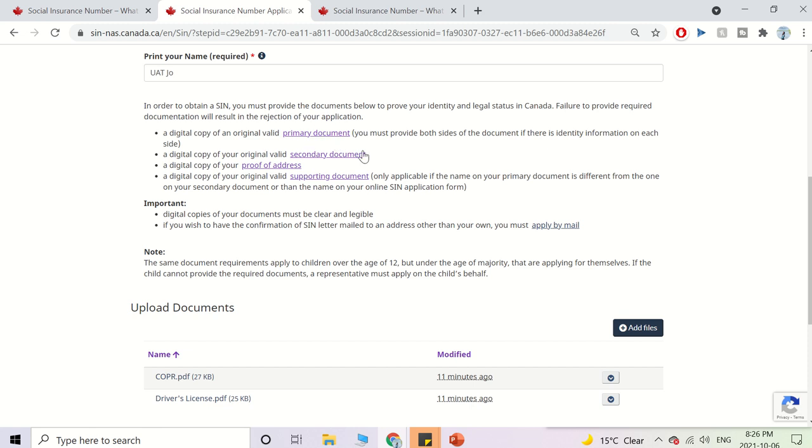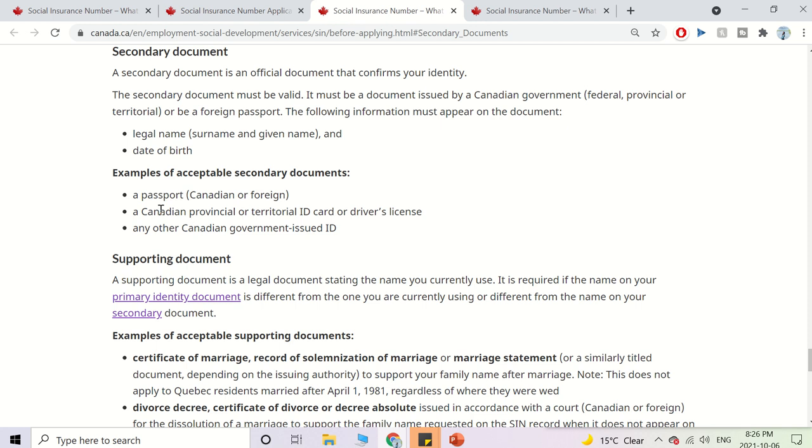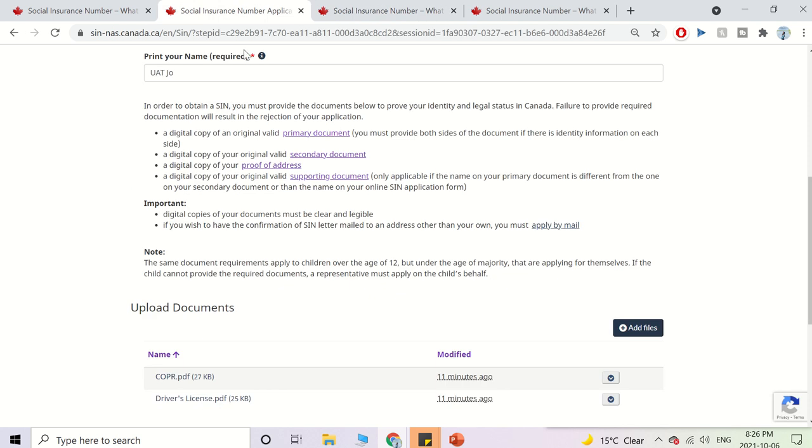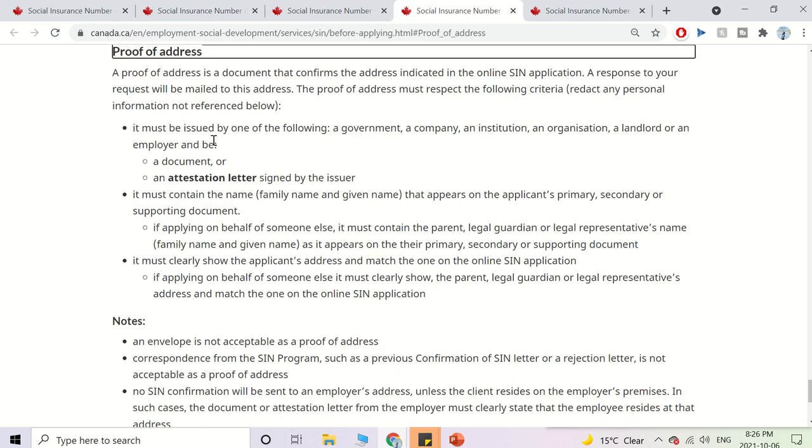And then the second document which you need to upload is a secondary document, and this we talked about is your passport, Canadian provincial or territorial ID card, driver's license, or any other government issued ID card. So a passport, ID, or government issued ID. And then the third document which you need to upload is your proof of address. Now let me show you what proof of address can entail. It can be any of the following: a government or a company, institution, organization, landlord, employer document, and an attestation letter signed by an issuer.